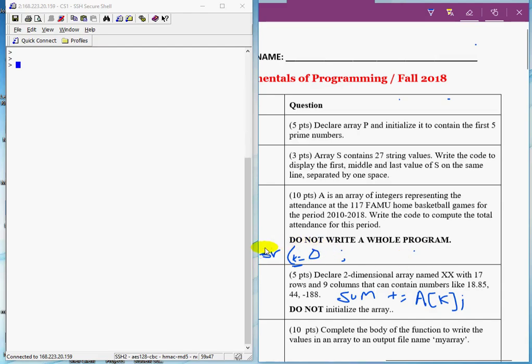But you really have to take the time to read the problems carefully. All right? What does this problem say? Two-dimensional array, the name of it is XX. What about it? 17 rows, 9 columns. It can hold numbers like 18.85, 44, minus 188. What data type is this? This is a float. So you know it's a float.